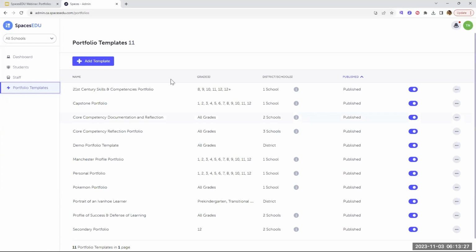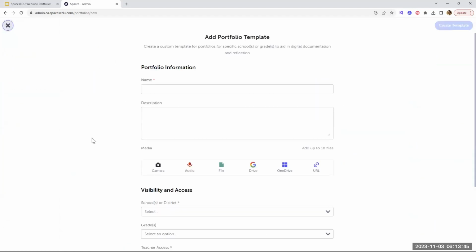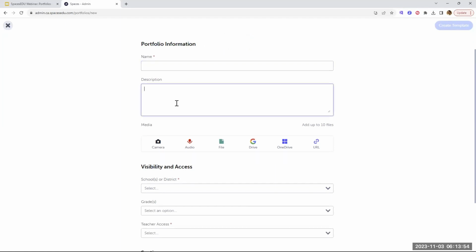So as you can see here, from this district admin account, I've created multiple portfolios, or rather other district admins in the same districts have also contributed and created other types of templates. So if I want to create a new one, I would simply click on Add Template right here. And there are a couple fields you'd have to fill out. So definitely providing a name for the portfolio. A description is highly recommended as well, so your students and teachers understand what the expectations are.